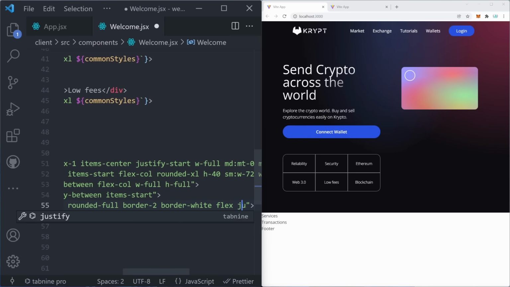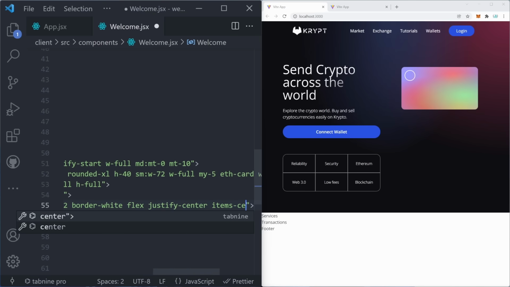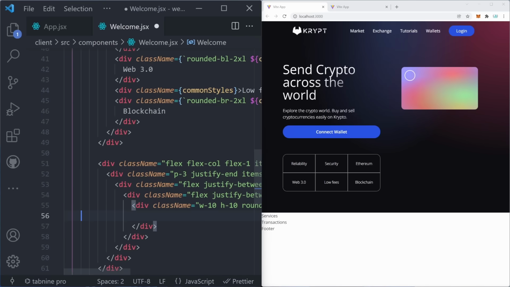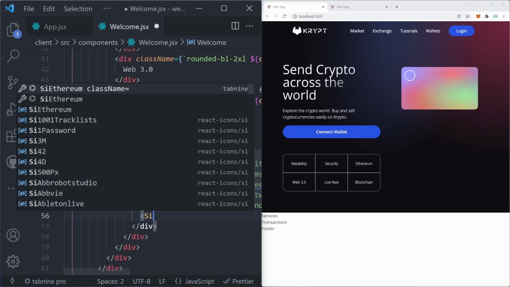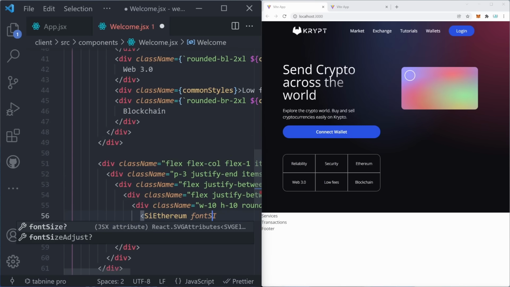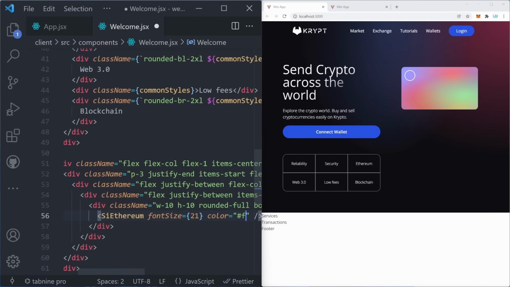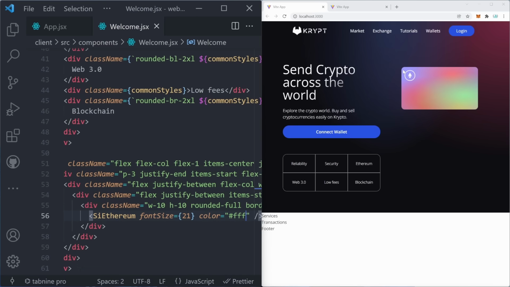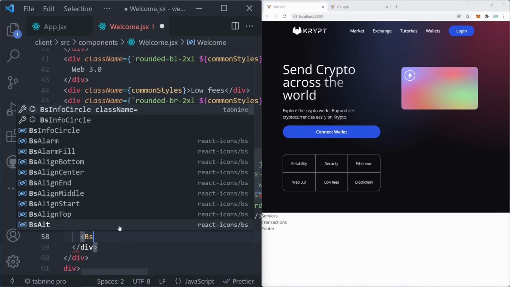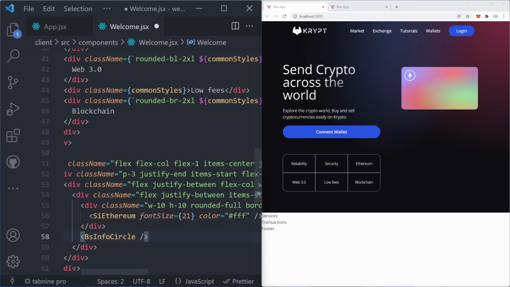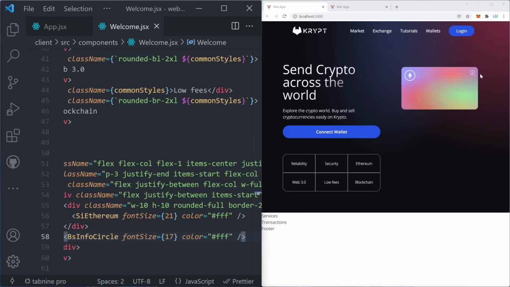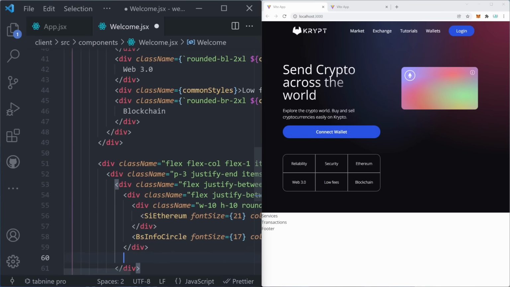And it's also going to be flex, justify-center, and items-center. Inside of it, we're going to put that Ethereum icon. So we can say SiEthereum, and we can give it a font size like this, equal to 21, and color is going to be equal to #fff. And there we go. Now we added that Ethereum logo to the card. Now, just below this div, we can also put the BsInfoCircle, which is another icon. It's going to have a font size equal to 17, and it's also going to have a color equal to #fff. There we go.